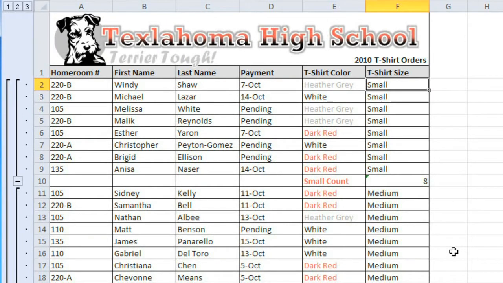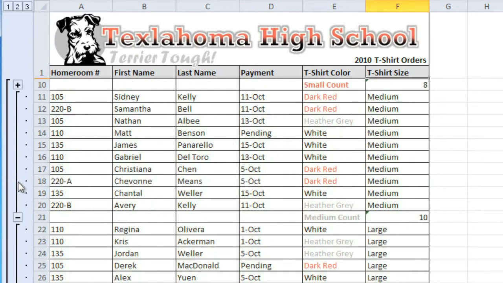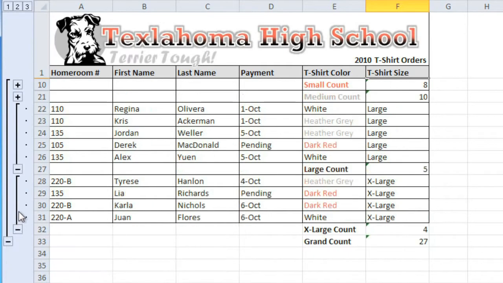To make the spreadsheet easier to read, you can hide the details of each group so that you only see the subtotals and the grand total. You can hide a group by clicking the minus sign, and to show it again, click the plus sign.